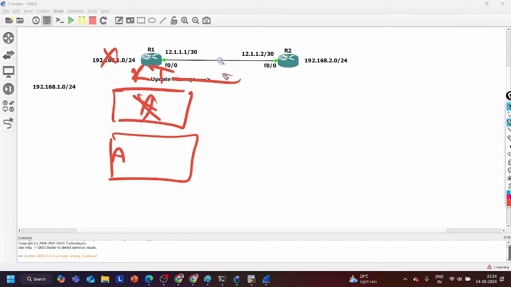And now it has sent the query. Once it receives the reply message, if the reply is negative, then it will remove it from the topology table. If the reply is positive, then it will install it in the topology table. It will change the state again to passive. It will calculate the FD value, RD value. It will install it in the routing table. If it does not receive the reply message within 180 seconds, then the situation is called stuck in active state.